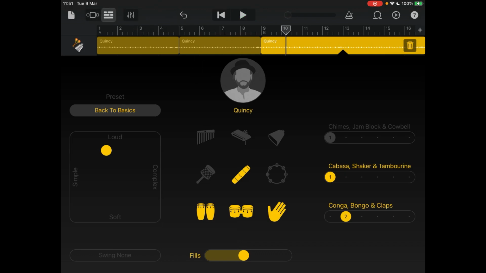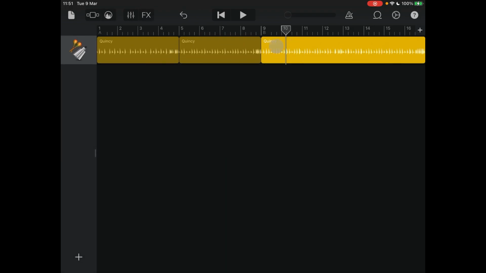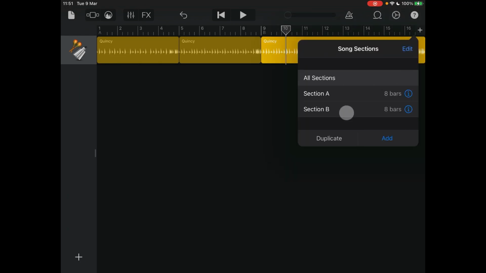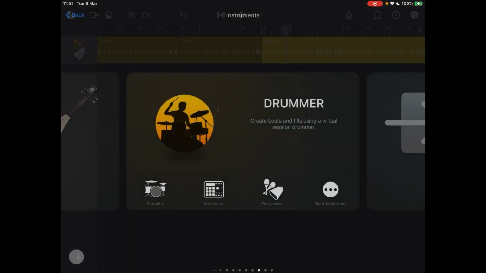We hit this little icon here, and that will take us to our kind of 16-bar track view. Now, don't forget, at any time, you can just zoom in to either A or B, and then you can duplicate either A or B or both, or add another pattern in. Well, just to keep it simple, we'll stick with this, and then we'll go add down here.